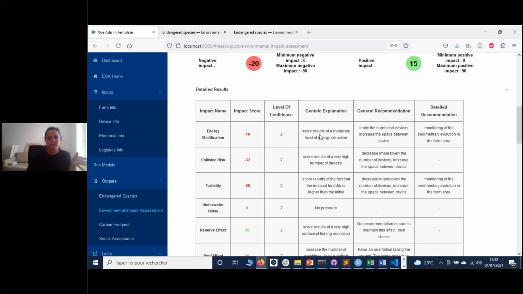So here we say, okay, the score results of a moderate level of energy extraction, and we provide some general recommendation if the user wants to lower a bit more this impact. It can limit the number of devices, increase the space between the devices, or it can go a little bit further and monitor the sedimentary evolution in the farm area.